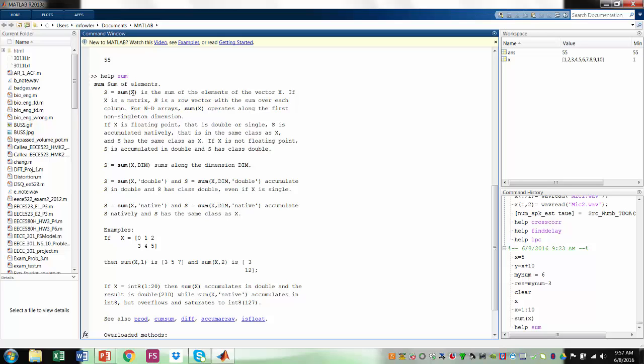If this isn't a vector, but instead it's a matrix, S is a row vector with the sum over each column. Okay, nice. Then it says if you have even higher order arrays, so not a matrix, but not rows and columns, but you have rows and columns and sheets and so forth, which you can create in Matlab. It talks about sum operates along the first non-singleton dimension. Well, so what does that mean? Well, then you got to go and search out what does non-singleton dimension mean in the context of n-dimensional arrays.